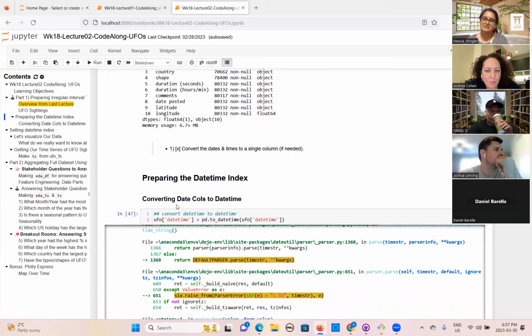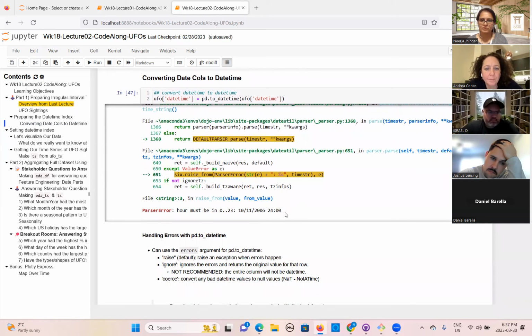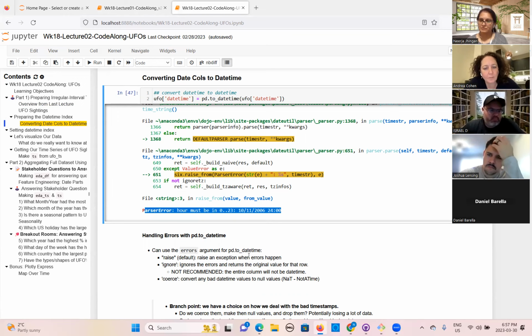In date time series data analysis, we first convert our date and time into the proper data type, right? Here, if you look at this, what I did was pd.to_datetime on the UFO datetime column. But it throws me this error, a parser error. It is saying hours must be in this and this. Why is this error coming? I will show you.